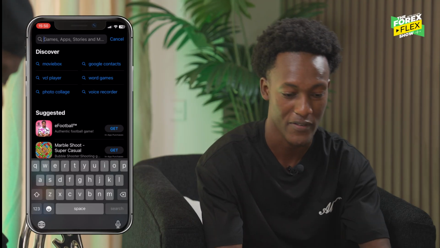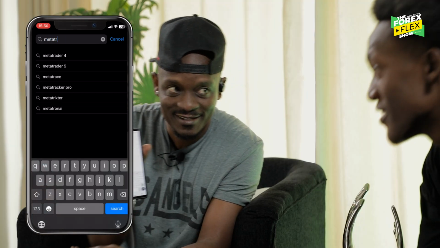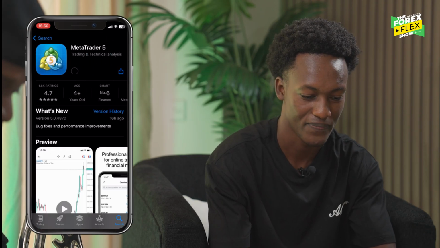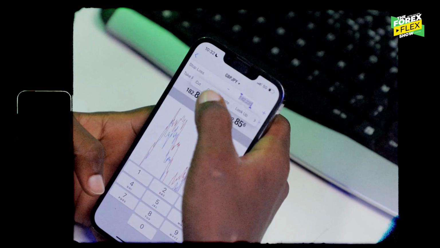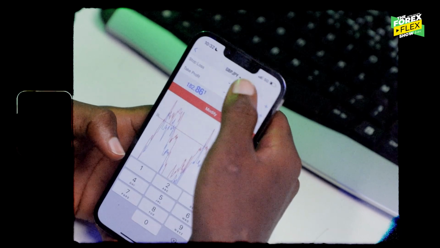On your App Store, you just type in MetaTrader 5. Oh, okay, already showing up. Yes, MetaTrader 5. So you just have to install that. This is a global platform that can be accessed by any trader. Anyone can actually use it to trade. And as we discussed in the other episode, it comes with a demo account.